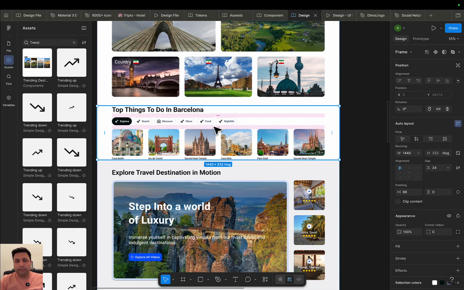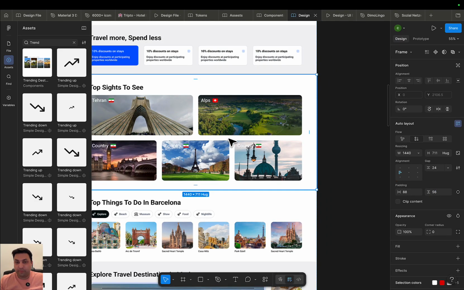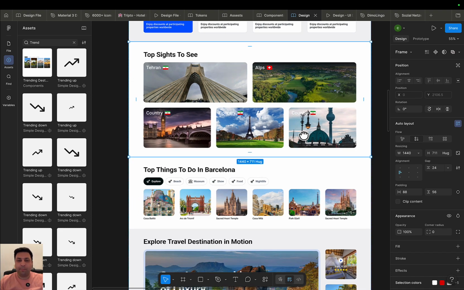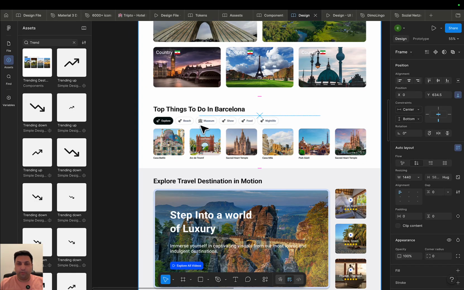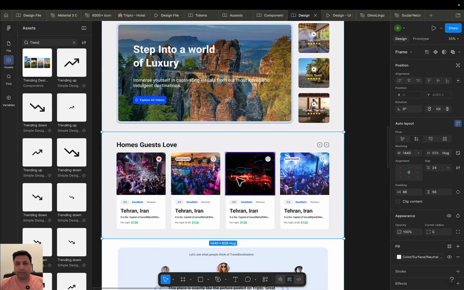This part, the space, the gap between top and bottom should be 56. Yes, that's okay. This one, you see that I put each section into the frame and make it auto layout, and from top and bottom they have 56 pixel gap, and put all of them in one auto layout, and the space between them is actually 0, the outer one. So this part and also this part, very good. It works very well.